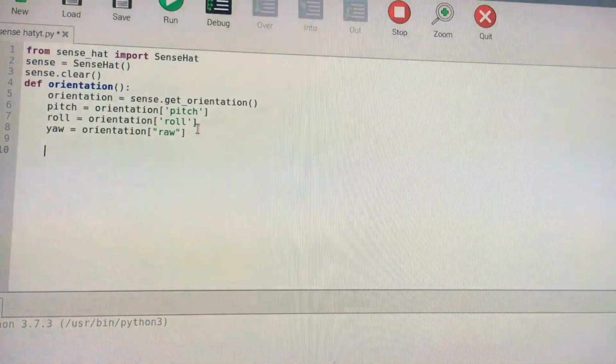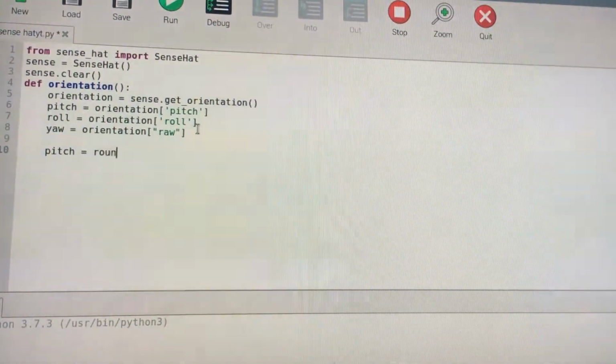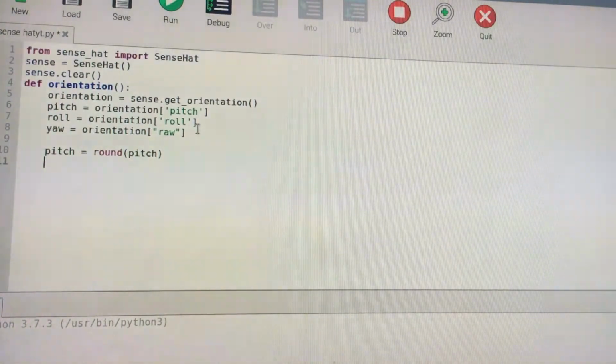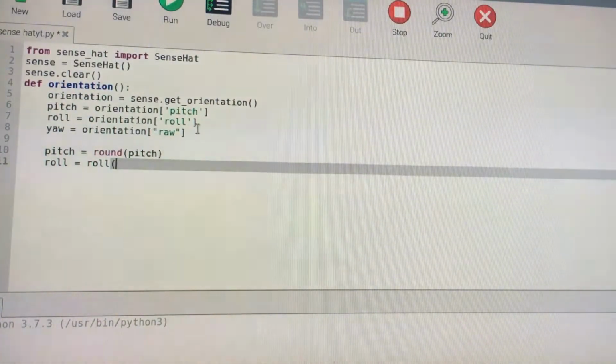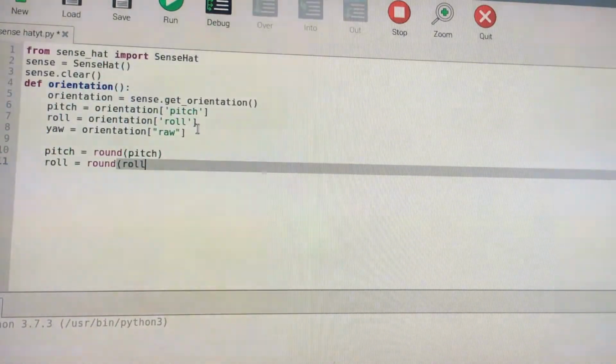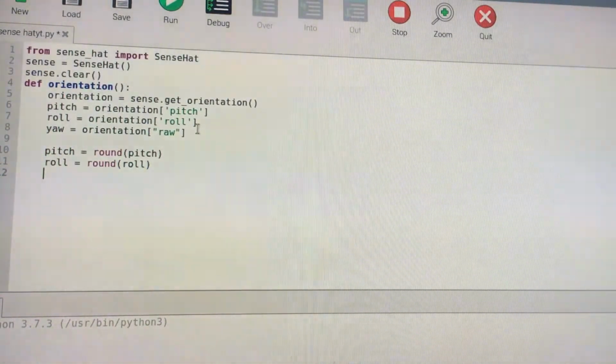Next, what we're gonna do in this function only, we're gonna say pitch equals round pitch, right? So we don't want decimal values because we will be showing this on our LED matrix, and showing a decimal value on our LED matrix will be hard to understand. Roll equals round roll, and then finally we're gonna say yaw equals round yaw.